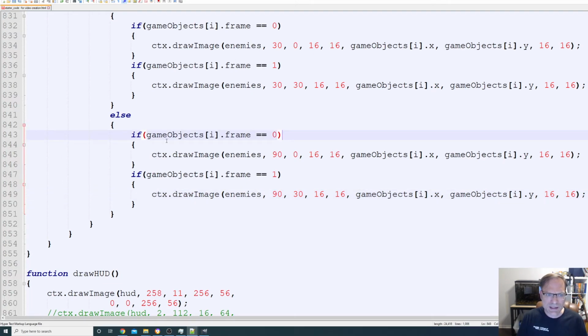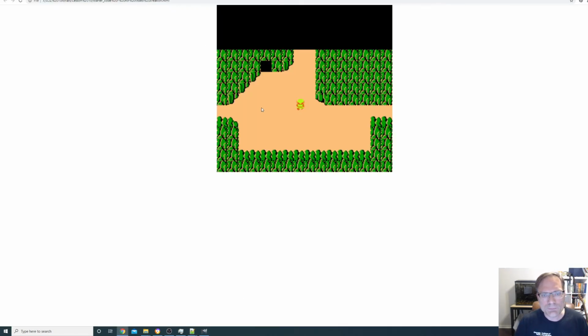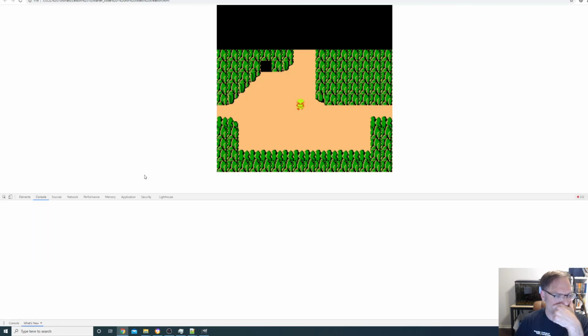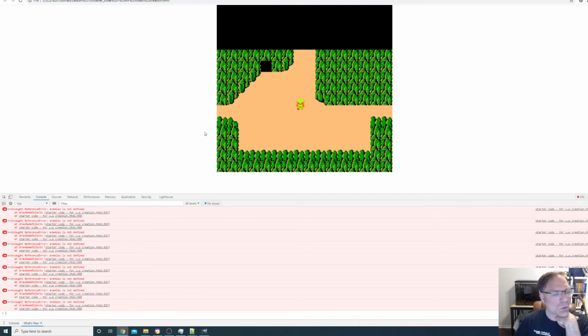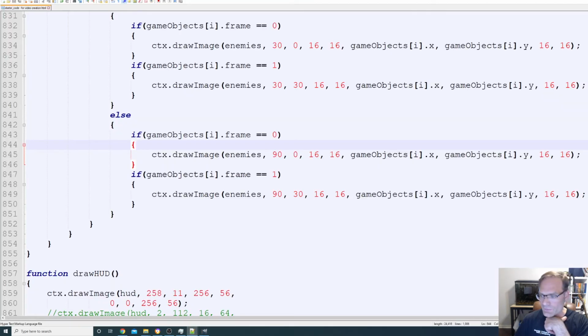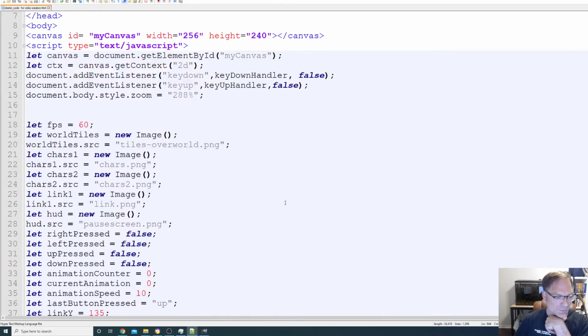So let's just go ahead and make sure that that ran. Looks like we might be getting an error. Quite a few, but it's probably the same error. Oh, that makes sense. Okay, so it says enemies is not defined, and so we just forgot to bring in that sprite sheet, and that's a pretty easy fix. So let's go ahead and bring in that sprite sheet.